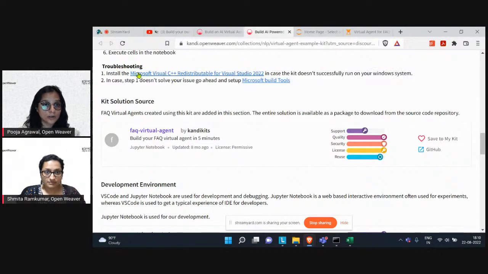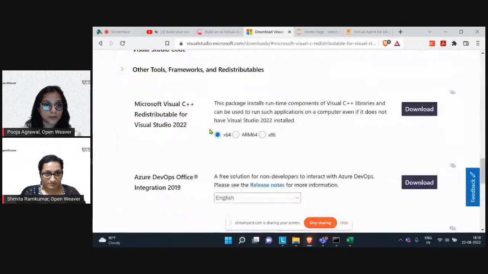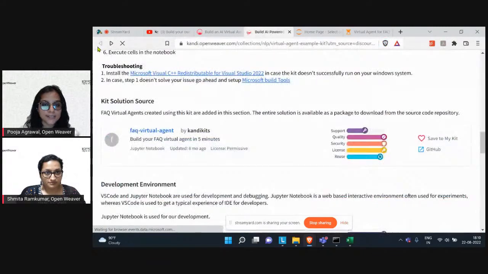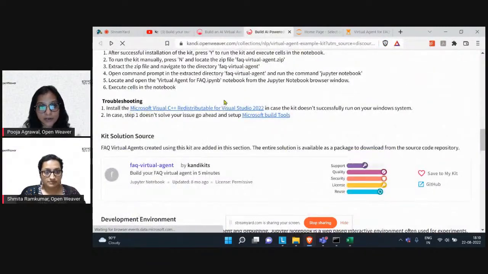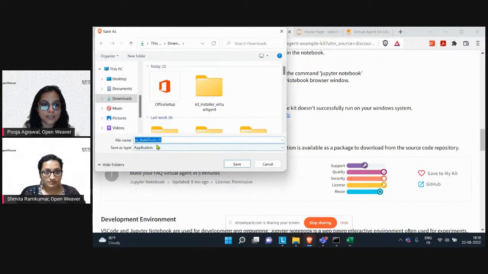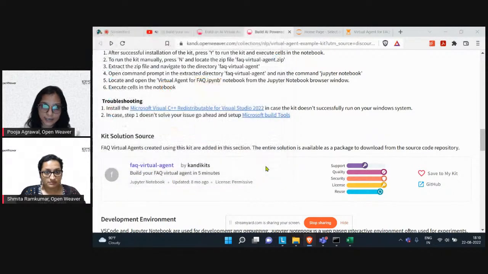In case the kit doesn't successfully run on your Windows system, install C++ Redistributable for Visual Studio 2022. So just install some quick libraries from this. Just double click it, go ahead and download this and let it set up on your system. Maybe there are some important dependencies that the system doesn't have. Even after installing this, if your kit doesn't work, go for these Microsoft Build Tools. This is the direct link to the exe. You can download it and set it up. Please follow these two instructions on the kit page.